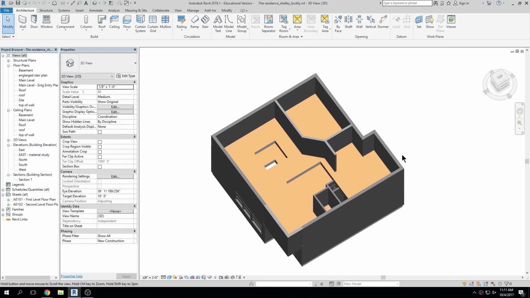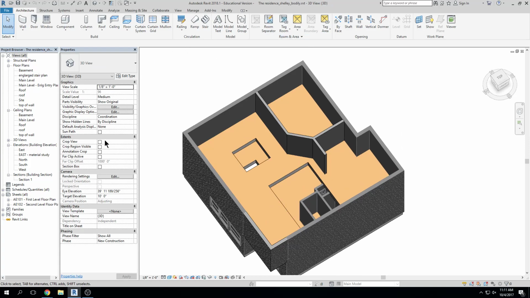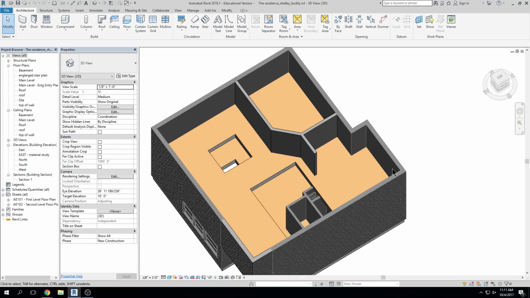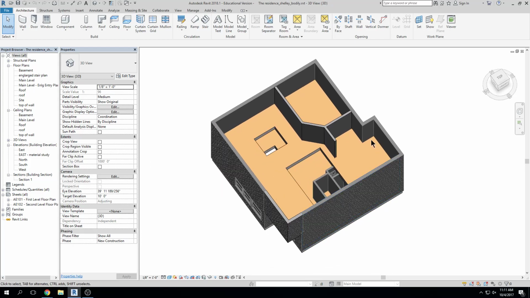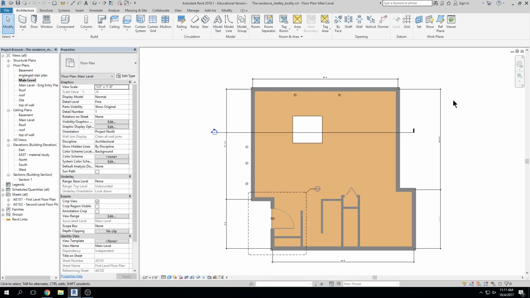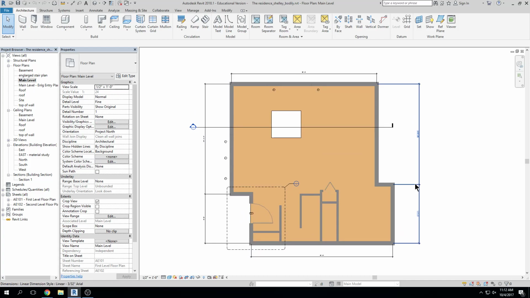All right, so let's talk about ceilings, okay? One thing I want to remind you about in Revit is that when we are creating our model, we have one central model that we generate all of our views from. Floor plans, elevations, sections, any type of view that you use for construction drawings is generated from this model. So this main level floor plan is a 2D view of our 3D model, okay?